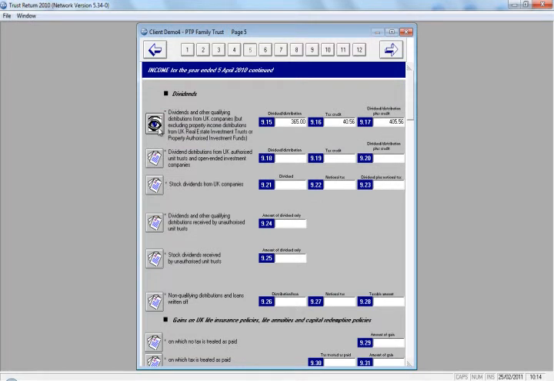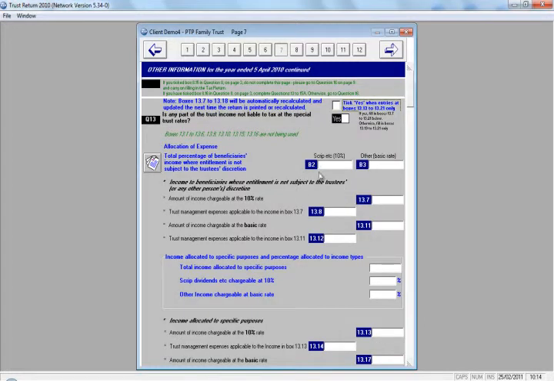I'm going to leave this eye open just to illustrate the warning messages that occur when you're completing a return. If you are dealing with a mixed trust, on page 7, you have the ability to enter the percentage of income that is non-discretionary, which allows the calculation to run correctly.